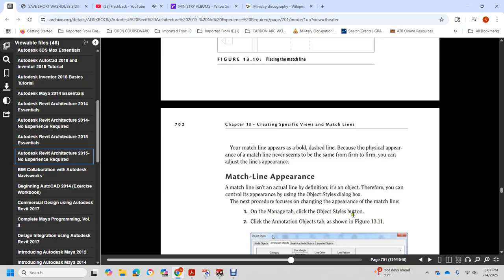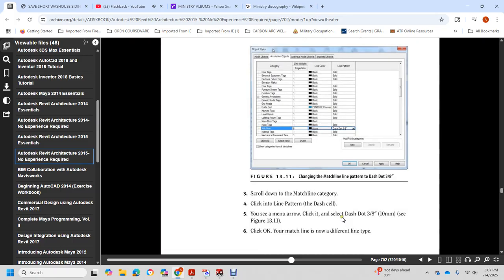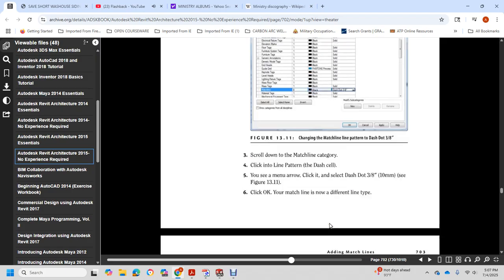On the Manage tab, click the Object Styles button, and click the Annotation Objects tab, as shown in figure 13.11. Scroll down to the Match Line category, click the Line Pattern dash cell, and you'll see a menu. Choose Dash 3/8 inch. Click OK. The match line is now a different line type.